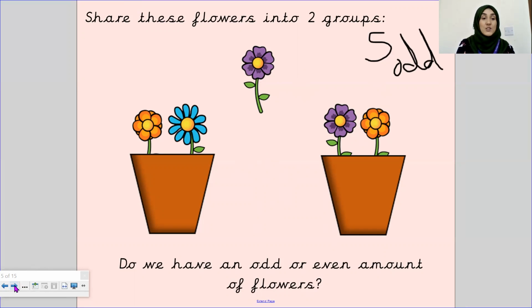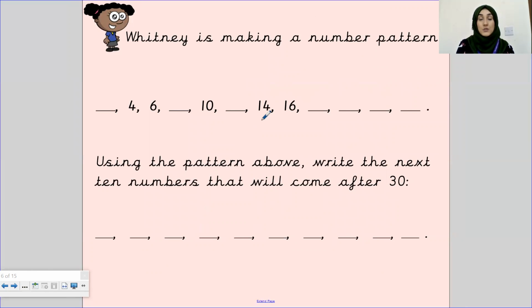Okay, let's look at the next question. It says Whitney is making a number pattern. So she's got something and then 4 and then 6 and then something and then 10. Give me a thumbs up if you can tell if Whitney is counting in her ones, twos, or threes. What do you think?